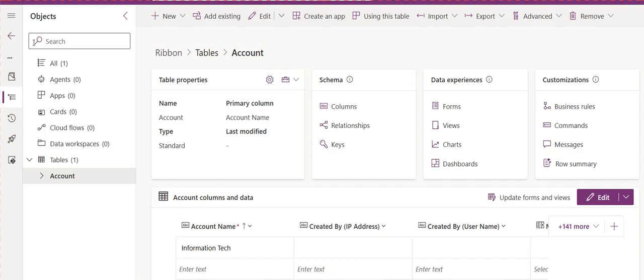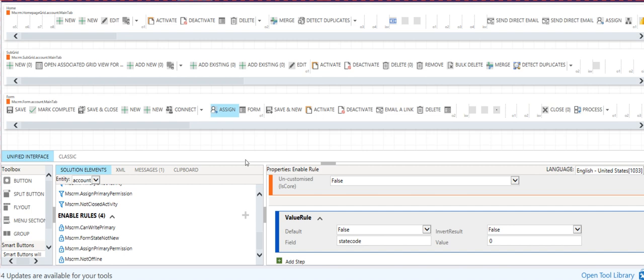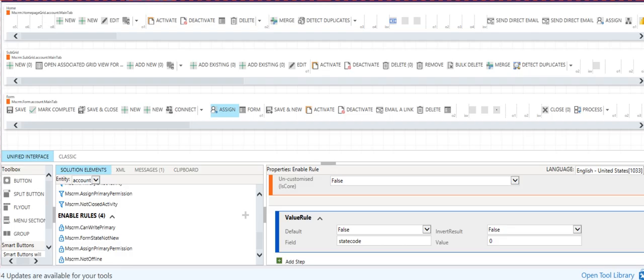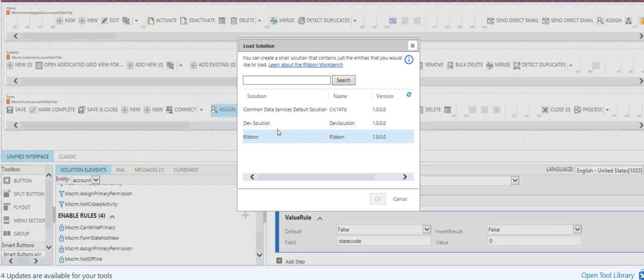So now we have created the solution, and in this solution we have added the table. Now, using the XRM Toolbox, we have to load the solution. The Ribbon Workbench is one of the tools in the XRM Toolbox, so using this we can do these actions. When I open the solutions, I have the solution I already created, ribbon. I'm going to select ribbon as my solution. When we select this, it will automatically start loading all the components inside.